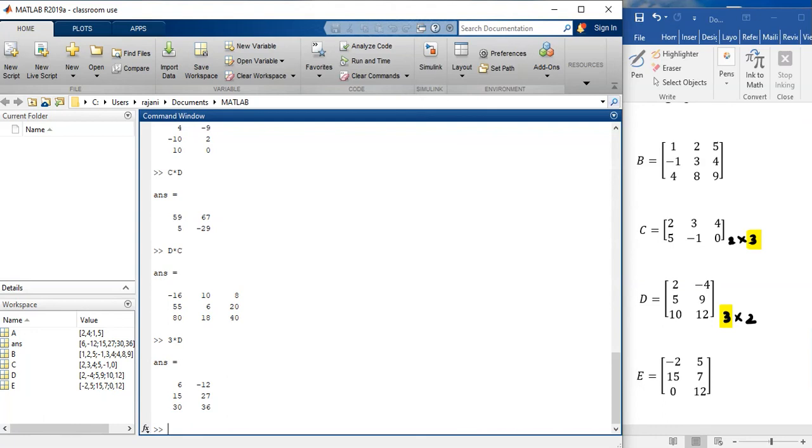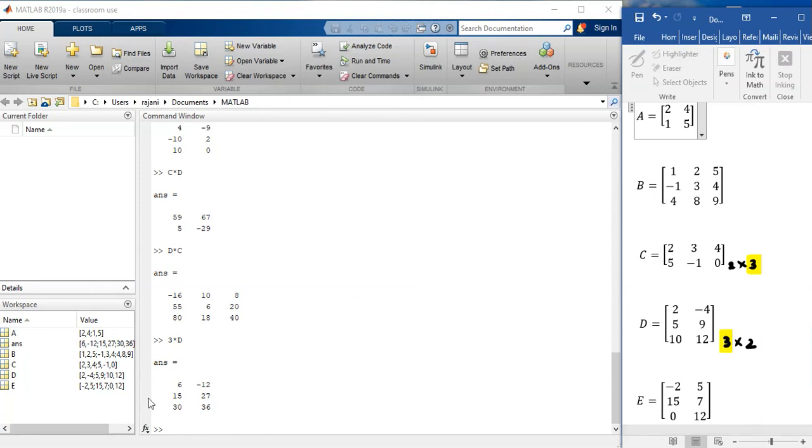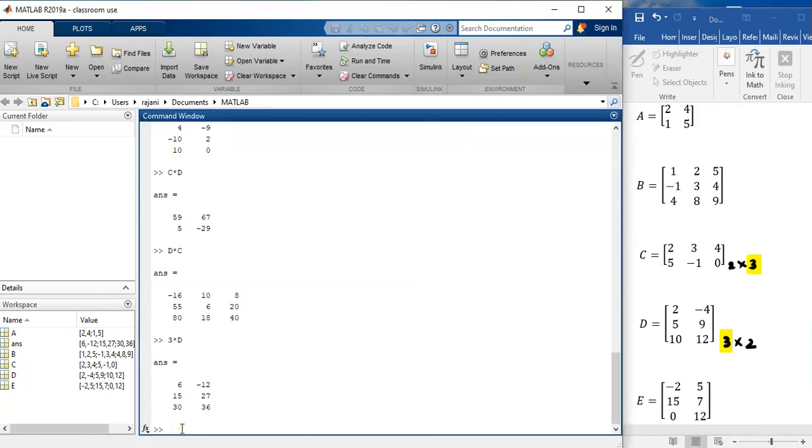And then we talk about the inverse of a matrix. For the inverse, the matrix should be square. Here we saw that matrix B and matrix A are both square matrices, so we can find their inverses. Suppose I want to find the inverse of matrix A, I have to write A to the power minus 1. So A, apostrophe, minus 1. Apostrophe is nothing but shift 6. This directly gives you A inverse.